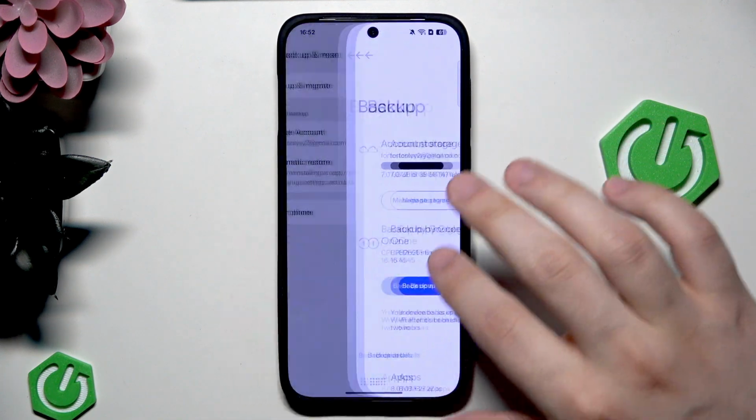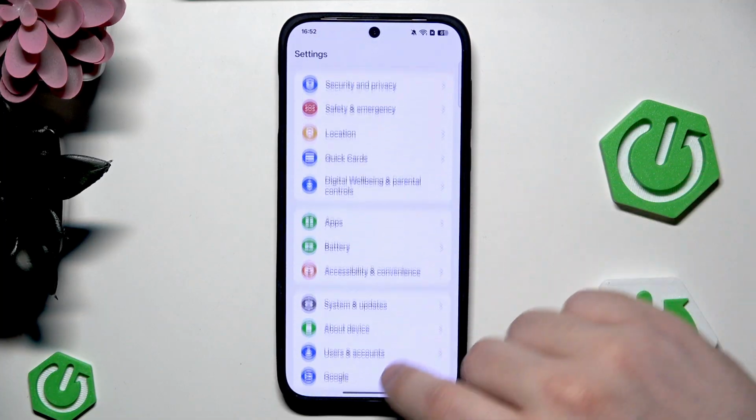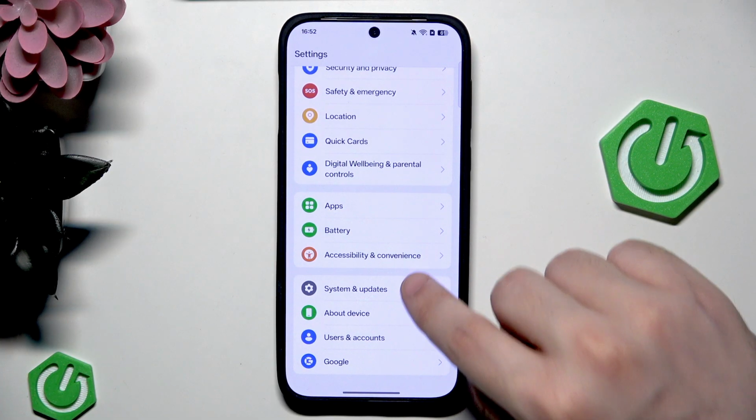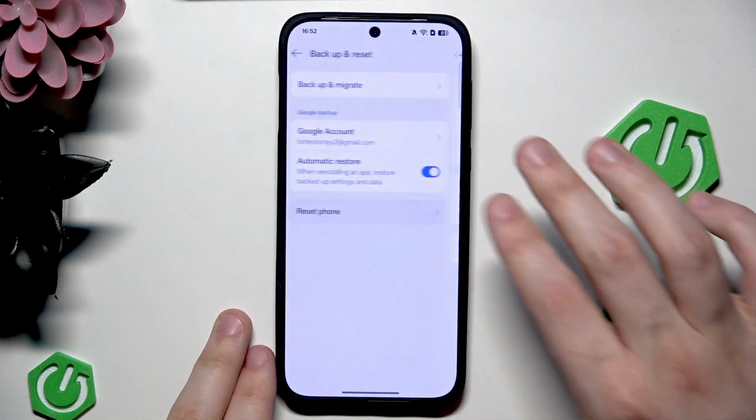Simply open up your settings. Once you are here, scroll down into the bottom, click on System and Updates, click on Backup and Reset, and now click on Reset Phone.